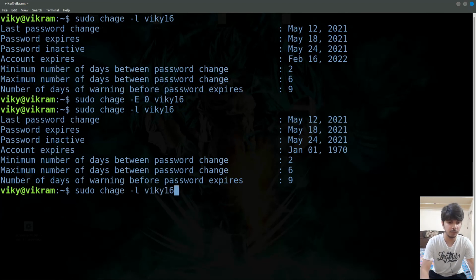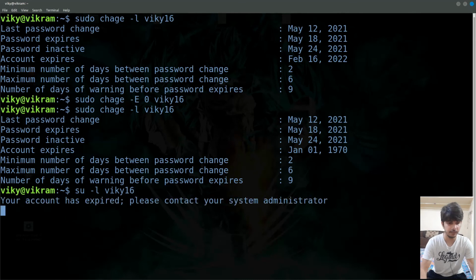Now if I try to log in here, su -l, and I'll give wiki16. Your account has been expired. Please contact your system administrator. Note that after the account expired, I also didn't get any prompt to change my password. On the contrary, if I expire my password, then I will get the prompt to change my password.